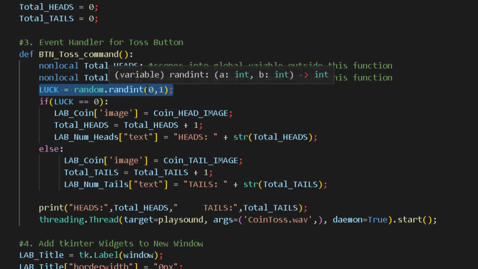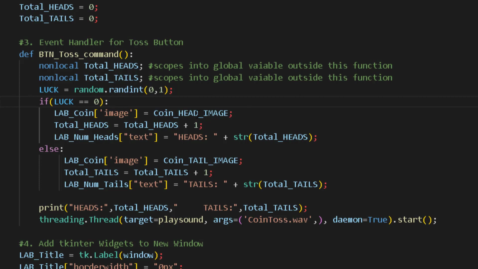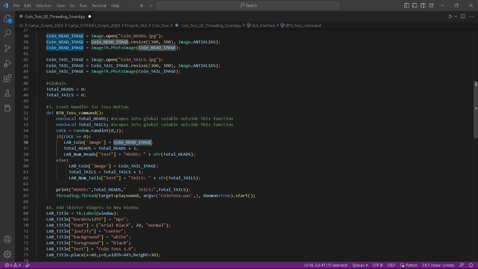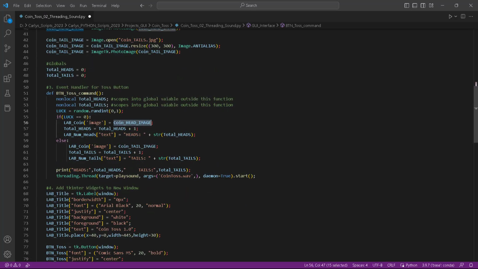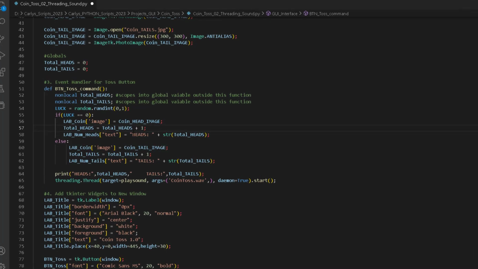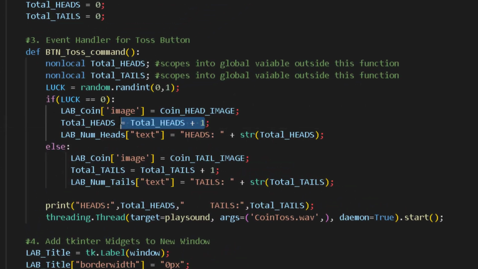We're just going to generate a random number between 0 and 1. If flick is 0, well, it's heads. Otherwise, if it's not 0, it's got to be 1, and therefore it's tails. Either way, we'll accumulate. And I just wanted to show you this.